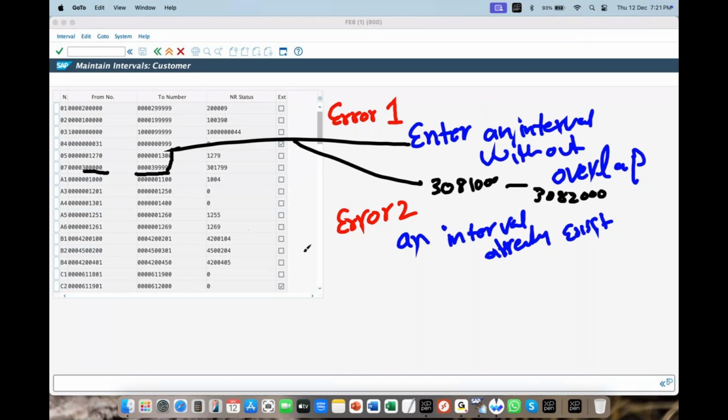And for example, you want to create a number range with Z1. Z1 is already occupied in the system. So it says an interval already exists. So if the range is clashed, you will get this error. If the short name is clashed, you will get this error.